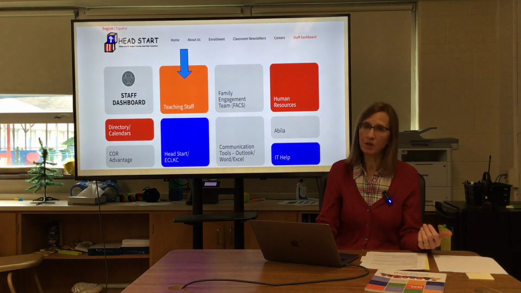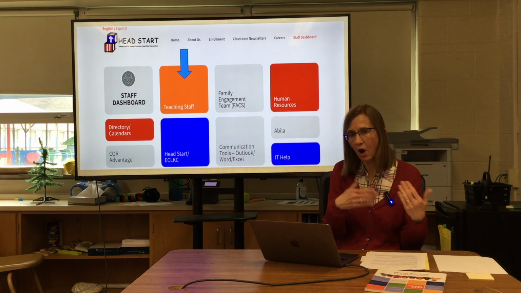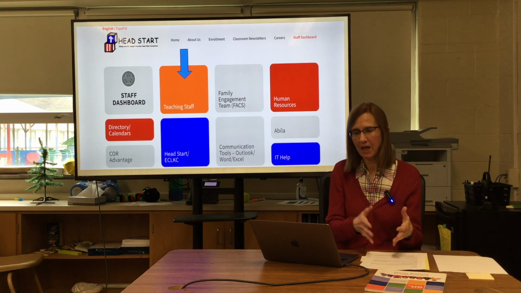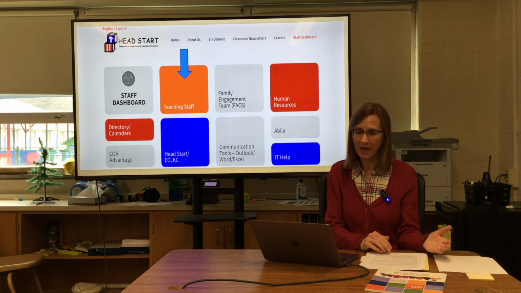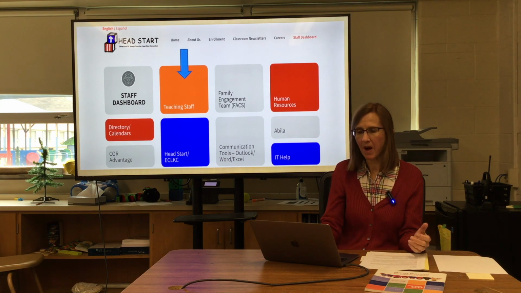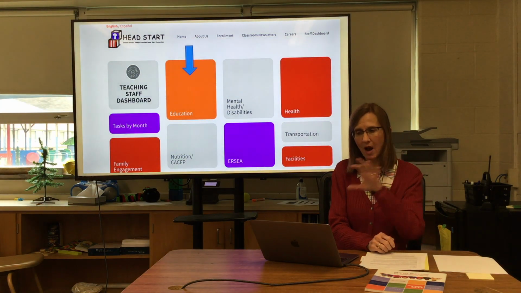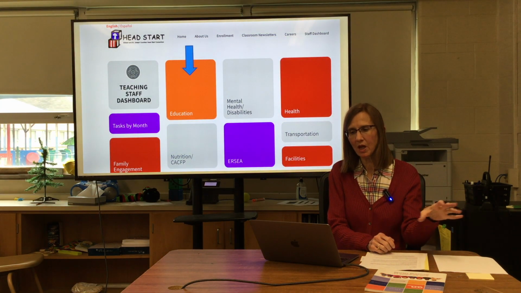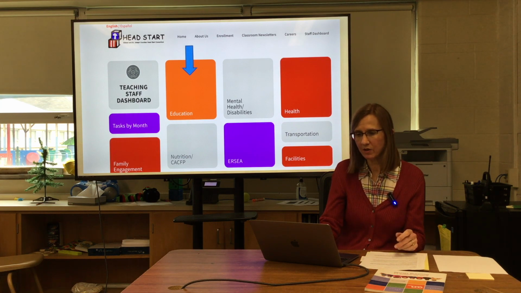The second option that you have for completing lesson plans is a Word-based template. Where do you find this template? If you go back to your staff dashboard, you'll see the box that says Teaching Staff. If you click on that, so you're now in the Teaching Staff dashboard, you will see the button that says Education, along with all the other resources there.